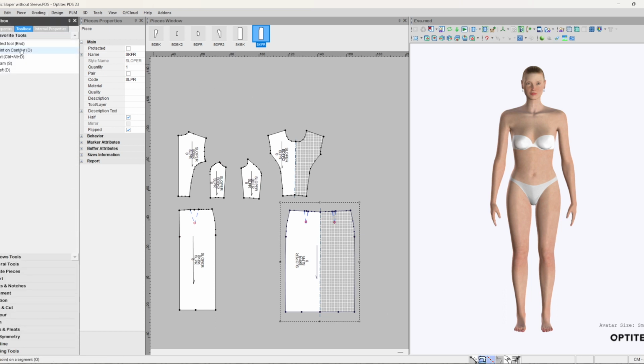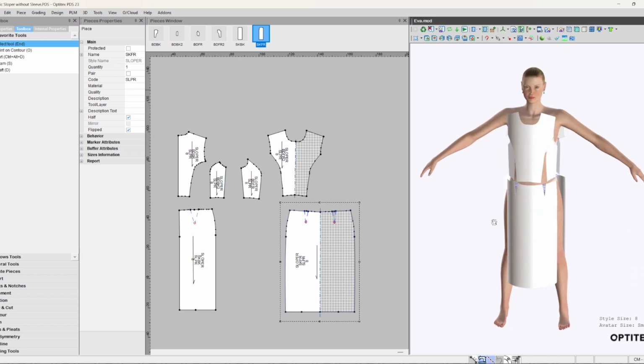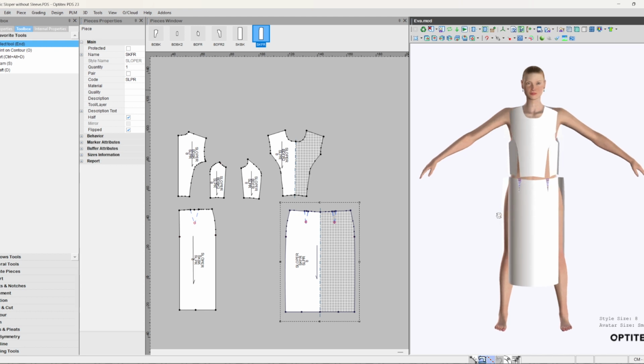Alright, so next we're gonna just place our pieces on our model. You're gonna go to Place Cloth on the 3D window. And they should show up on our 3D model in the correct spots. This is important because when you are gonna simulate, where the pieces are matters when it drapes. If it's in the wrong spot, it's not going to drape correctly.